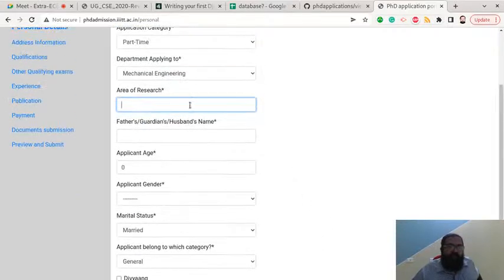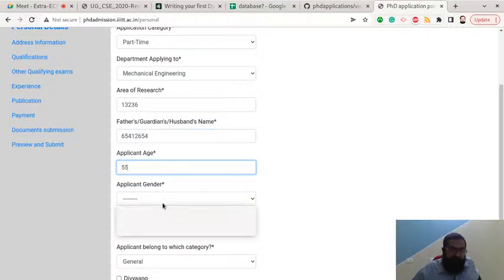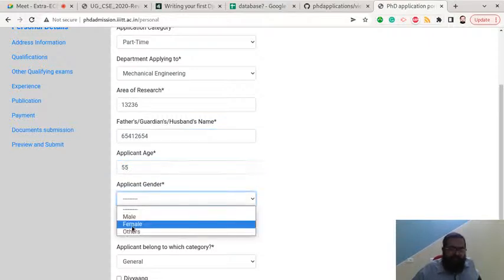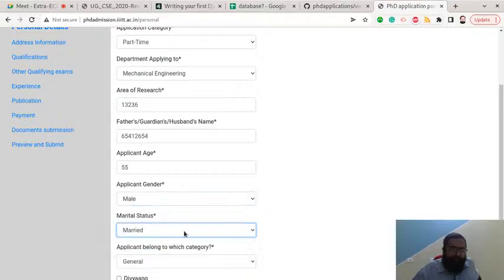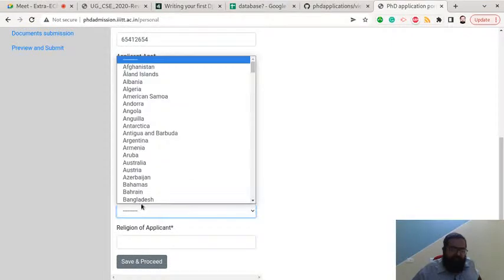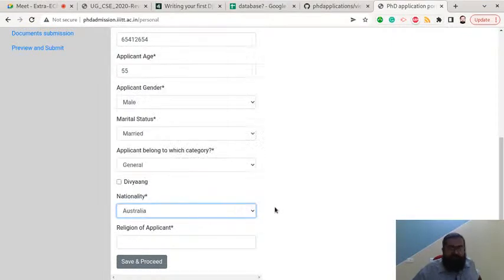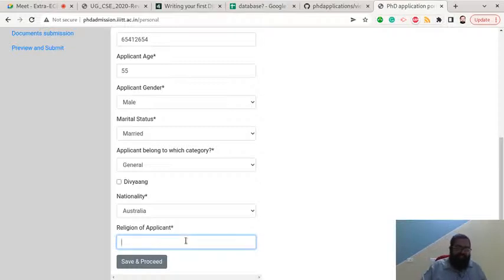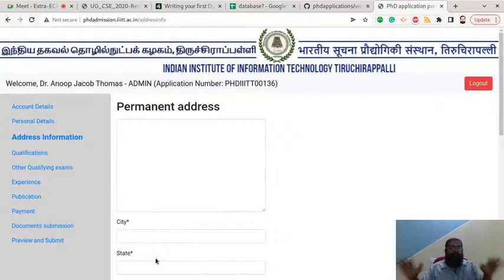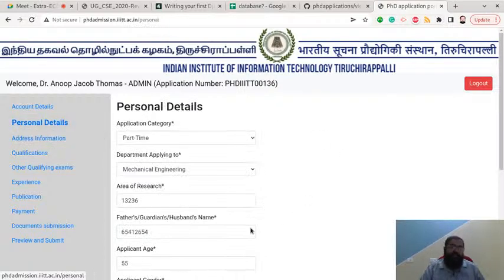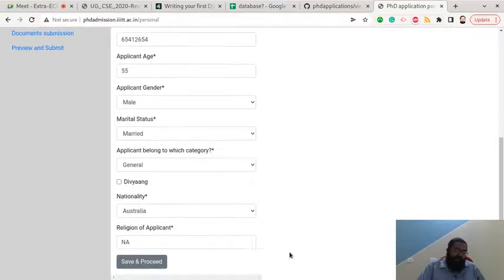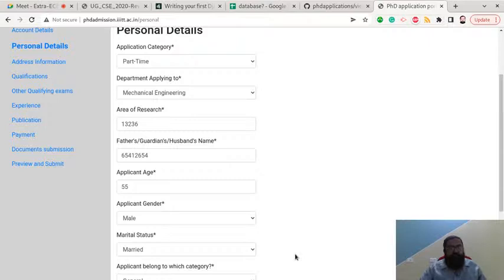Oh, by the way, I need to enter the area of research and all of those things. So 1 2 3 4, some number 55, I think I have to enter all of these details. Okay, male, married, general, Divyang, nationality, let's say I am from Australia, okay, region of applicant, I'll say NA, and I click on save and proceed. Now you can see that it has actually gone to the next page. Now if I go back and click on the personal details, all the information that I have entered just now is saved. So how was this done?